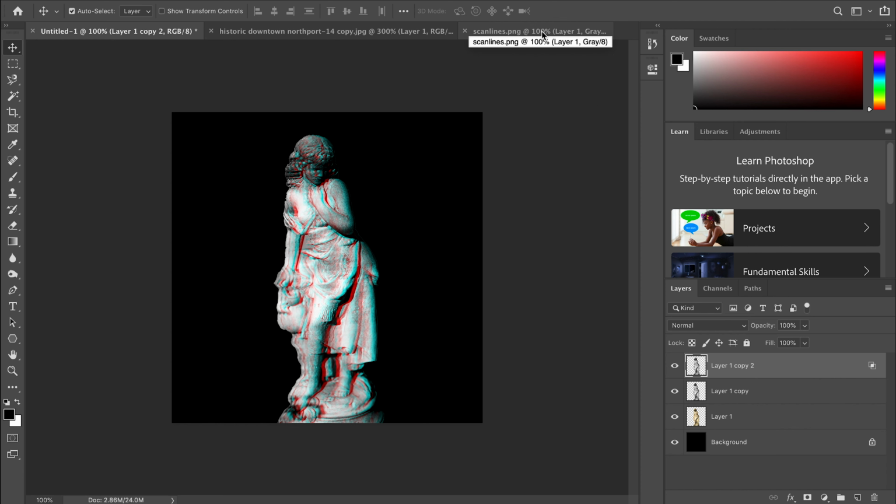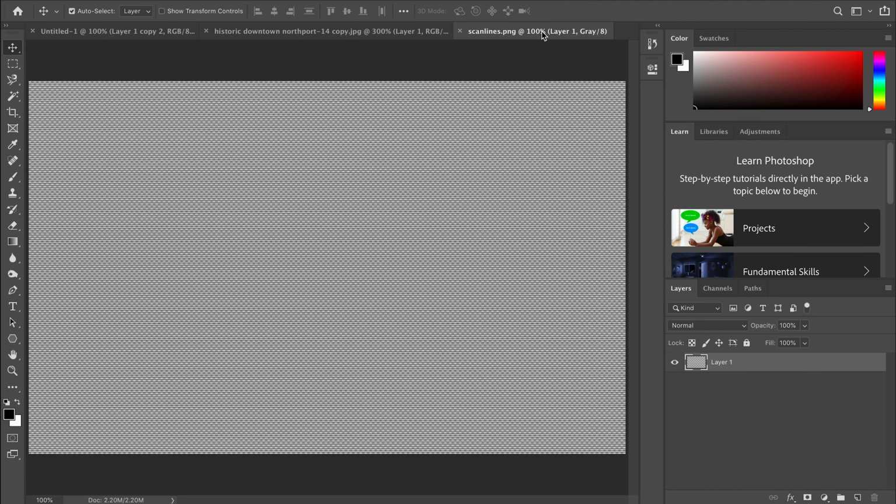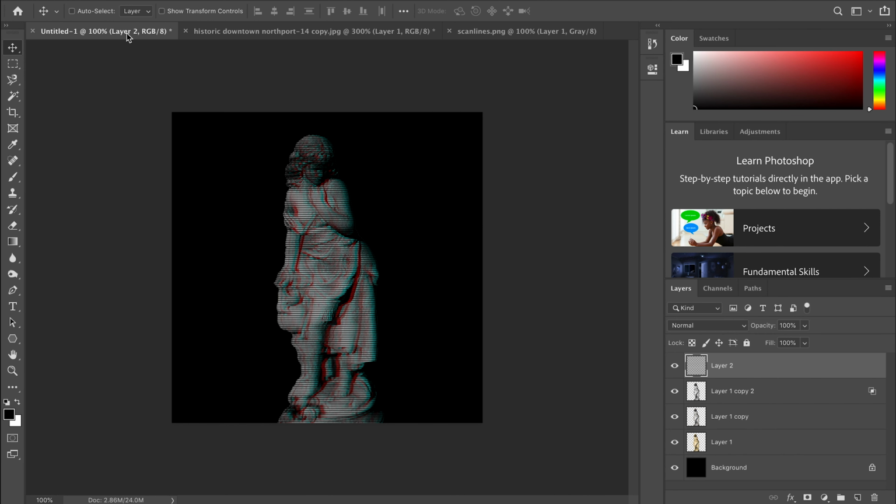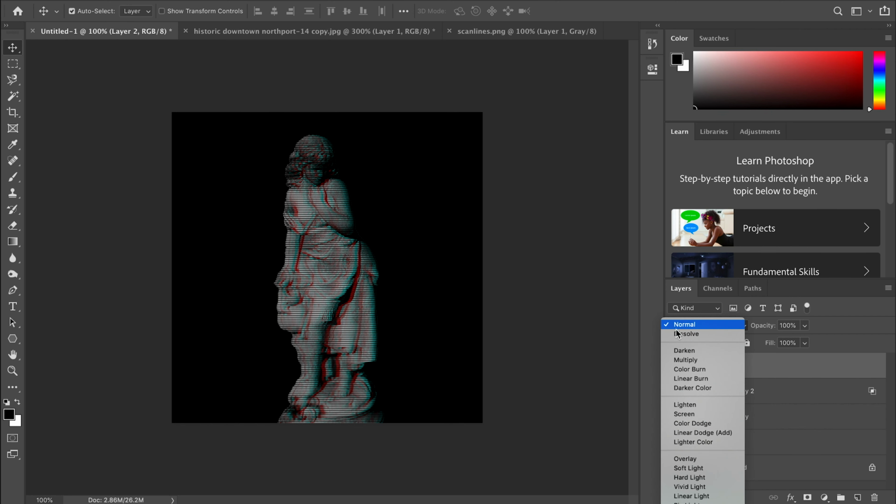Once you're happy with how it looks, go to your third and final layer, copy it the same way we did before, and paste onto your working space. Once pasted, change the layer type to Overlay, and save your image as you like.